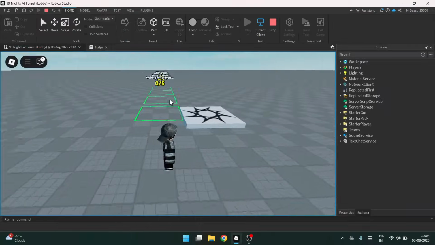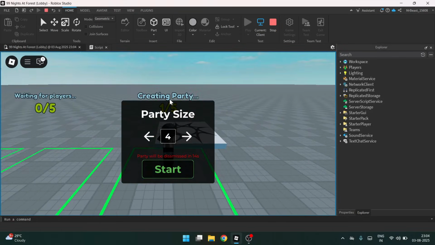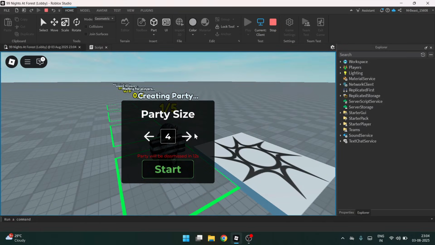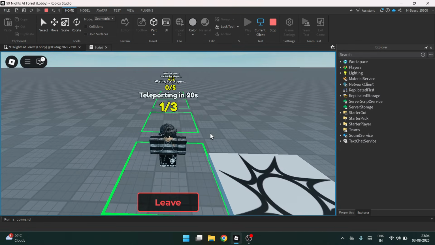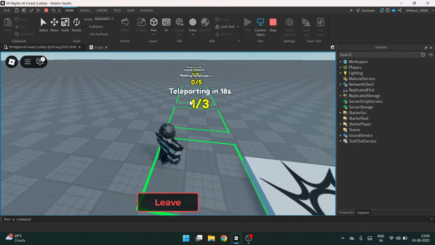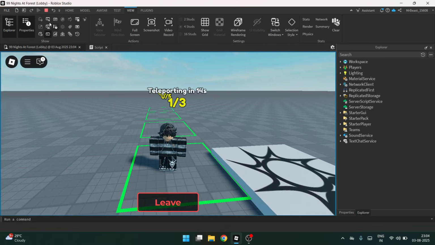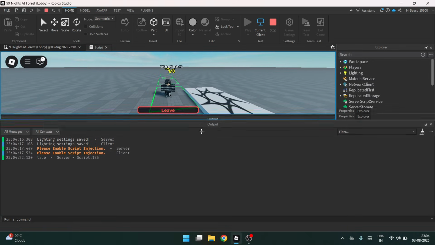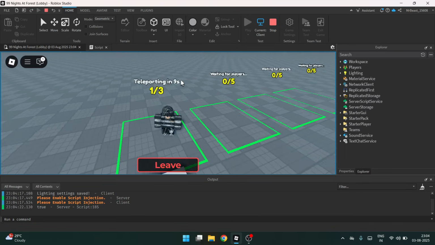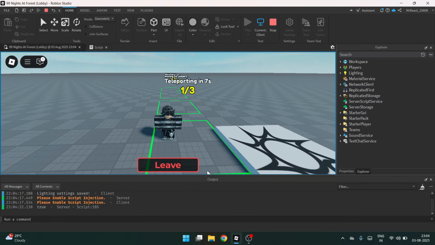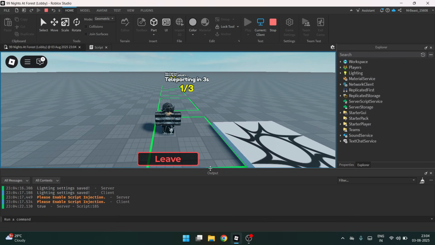And now when you create a party, you just have to choose any number, like how many players you want in your team. So for example, I choose 3. So now it says teleporting in 20 seconds. So after 20 seconds, I will be teleported to the actual game. But the teleportation will not happen in Roblox Studio, as Roblox Studio does not allow teleportation in there. But when you play Roblox, then it will teleport you to the actual game.